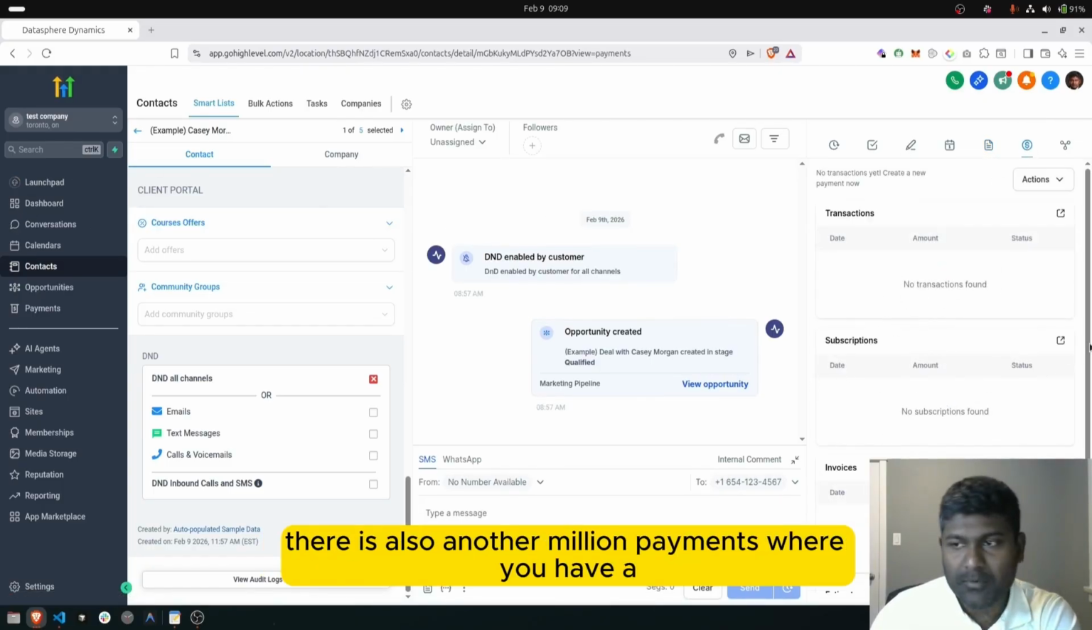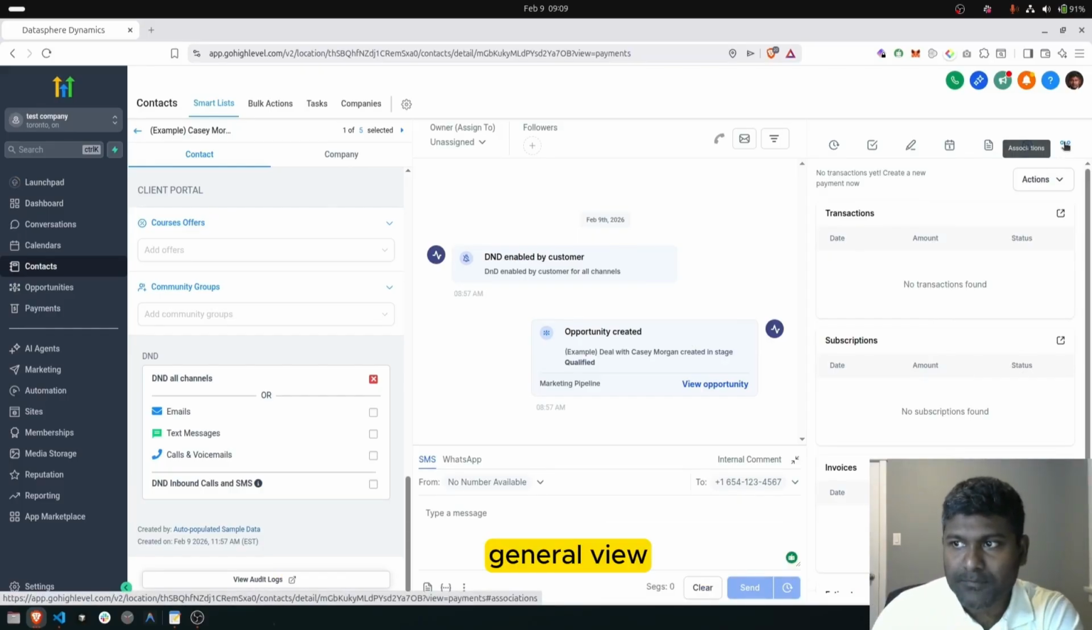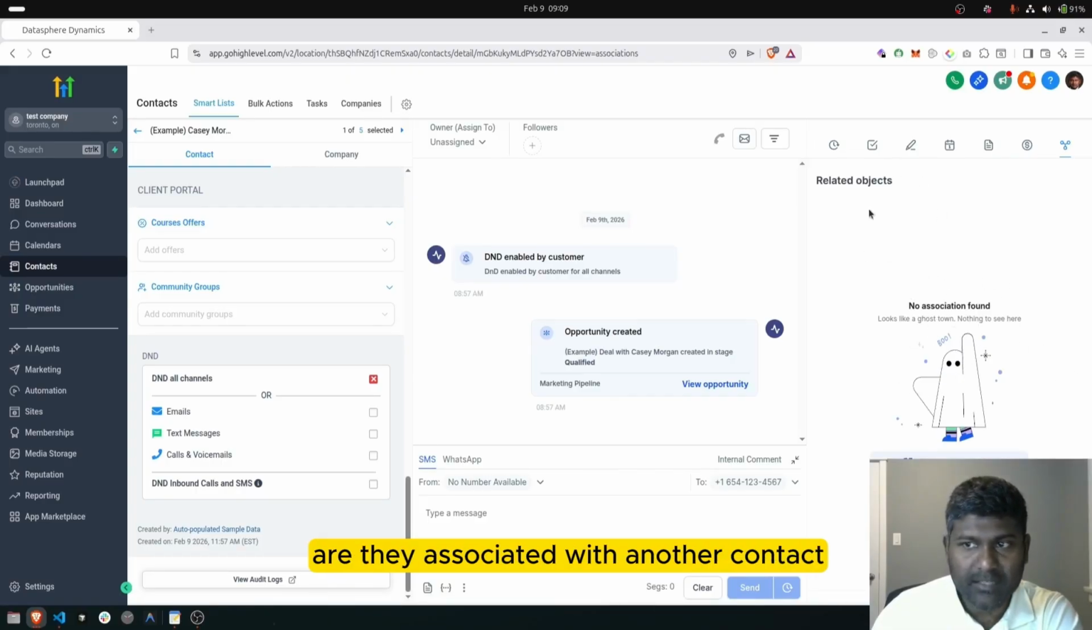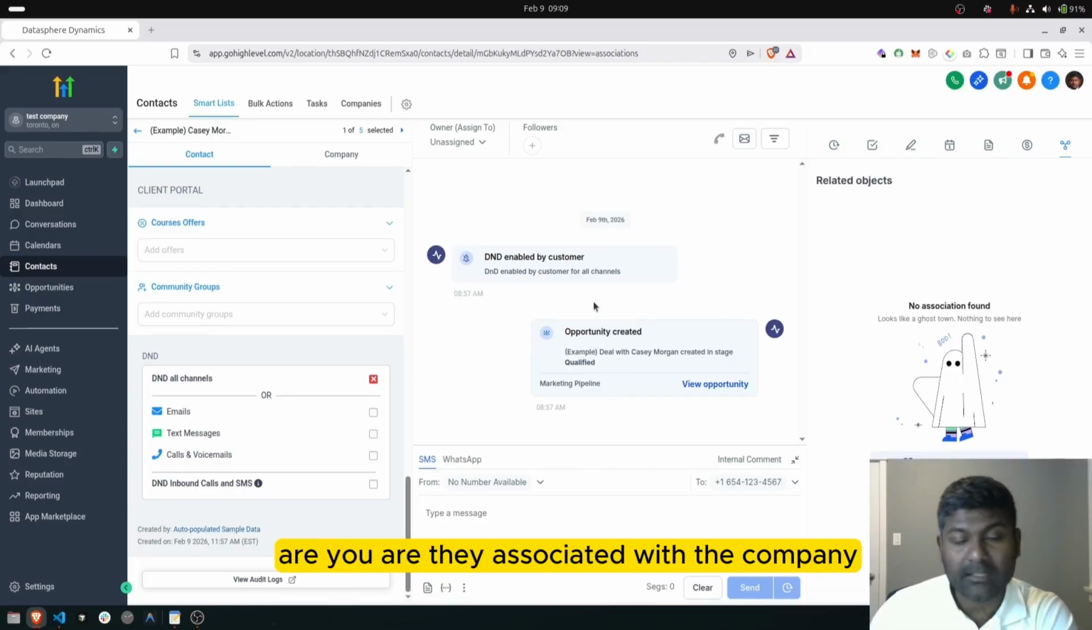There is also another menu on payments where you have a general view and who this contact is associated with. Are they associated with another contact? Are they associated with the company?